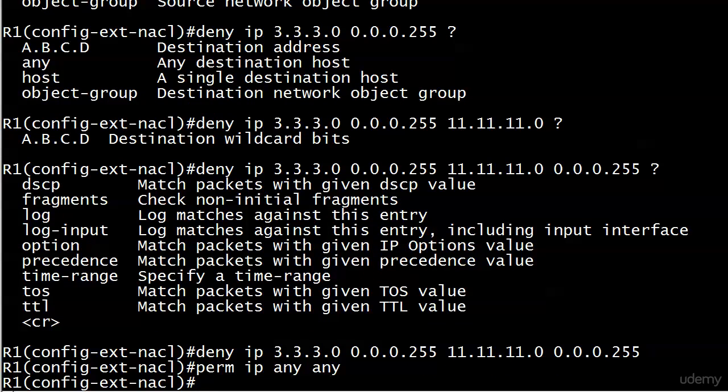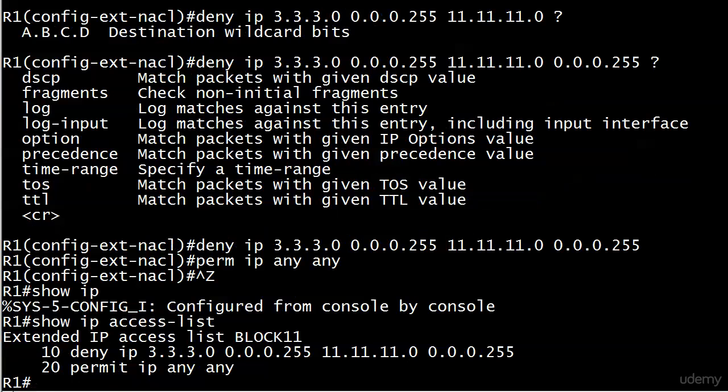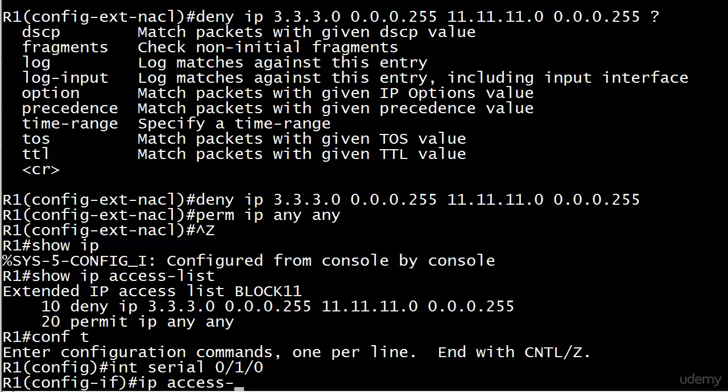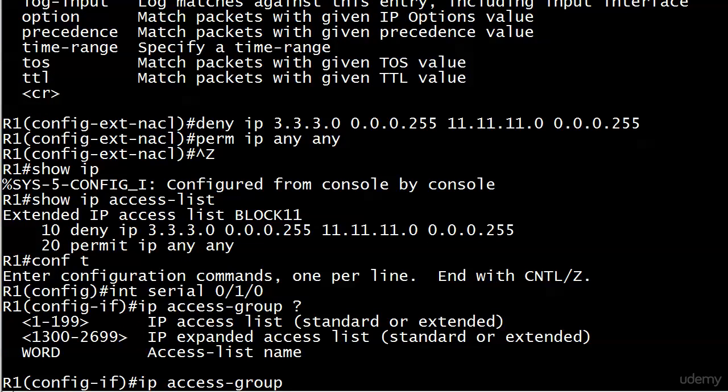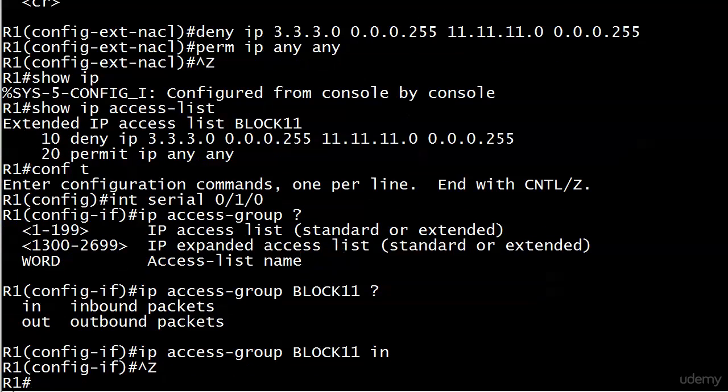You got to have it twice. Not seeing double. The first any is for the source, the second any is for the destination, so we're looking good there. Now let me run a show IP access list, and there's our extended IP access list. We see the two lines in the order we put them in, and everything looks good. So now let's go ahead and apply it, because it doesn't do you much good if you don't apply it. And the command is still IP access-group for application to an interface. You've got to put the name now and in or out. And we are filtering inbound packets on that. And that should do it.